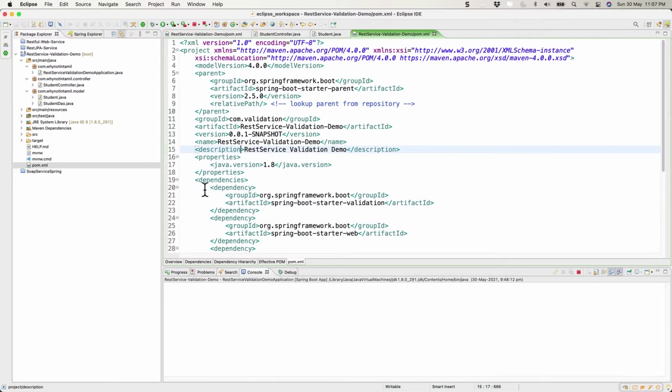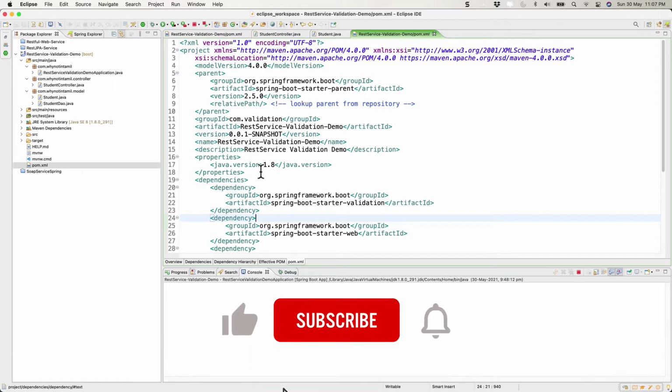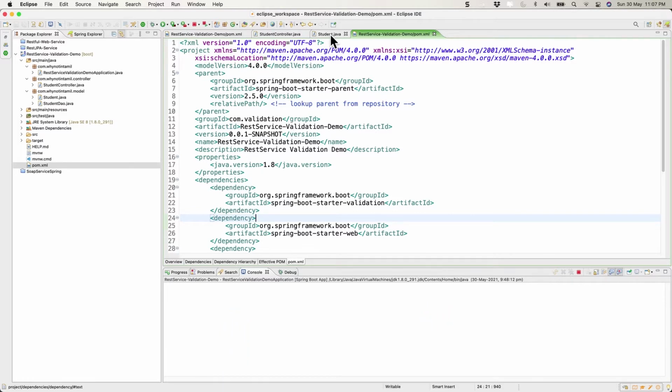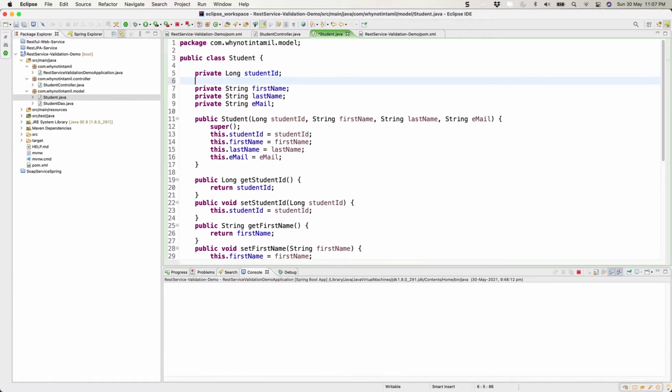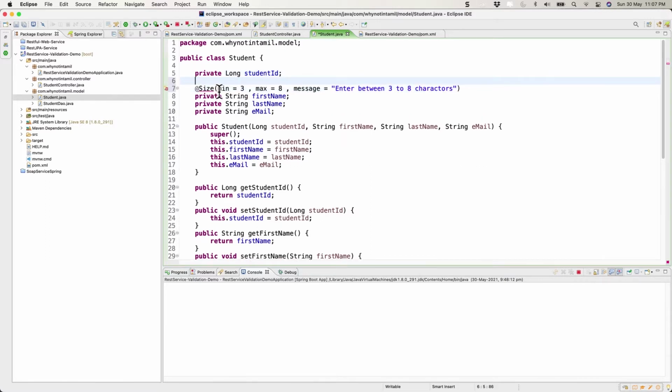First thing which we need to do, add the Spring Boot starter validation. And step number 2, add your validation message to your DTO. The DTO which you are using is Student.java. So we have to apply some validation for first name, last name, and as well as email. For first name, I'm adding minimum 3 characters, maximum 8 characters, and the message: enter between 3 to 8 characters.